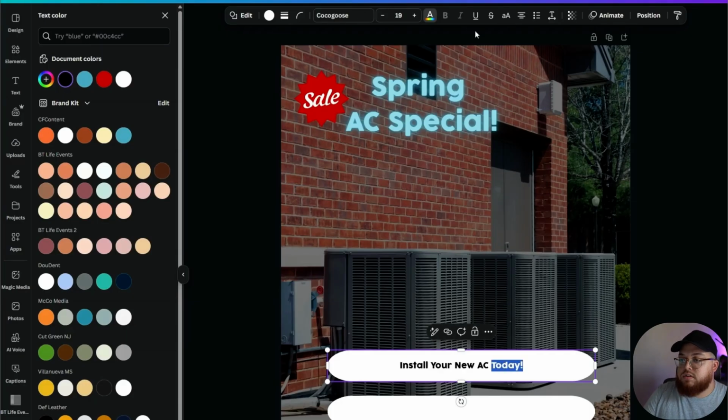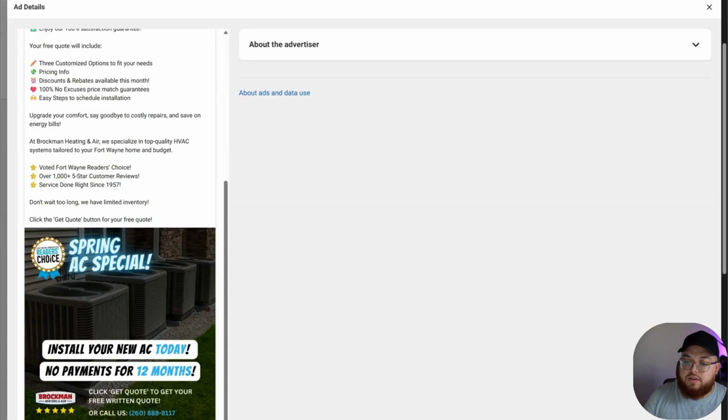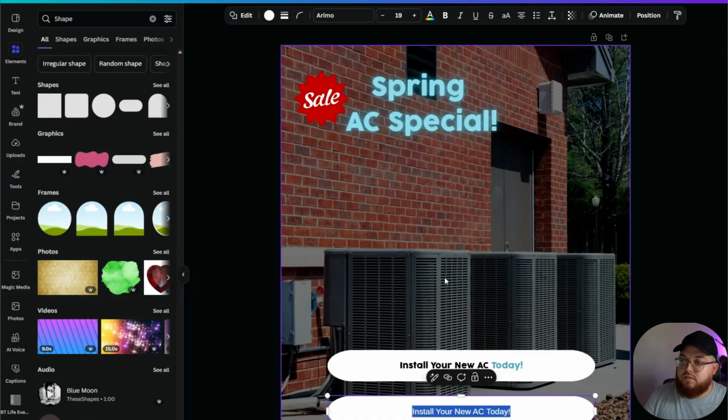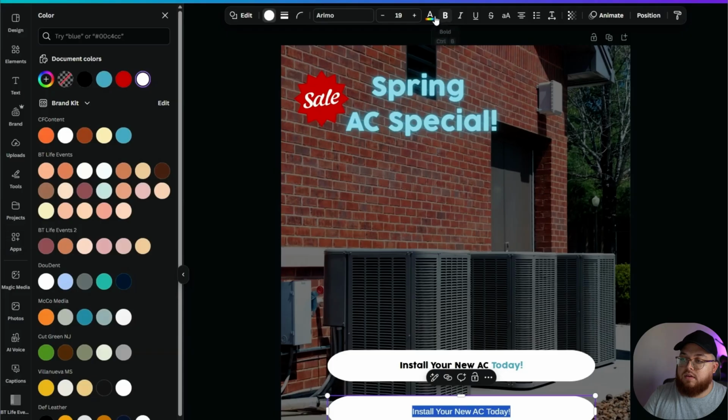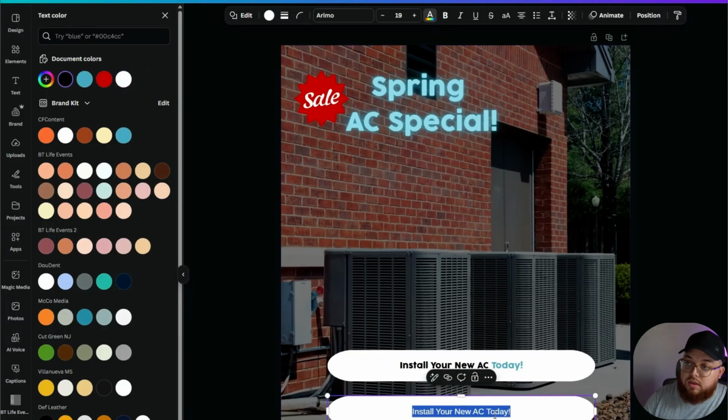And if you want, you can highlight this and change the one specific color to blue, just like they have it. So install your new AC today, no payments for 12 months. So let's copy this, paste down here. Gotta change the text to black. And this one says no payments for 12 months.